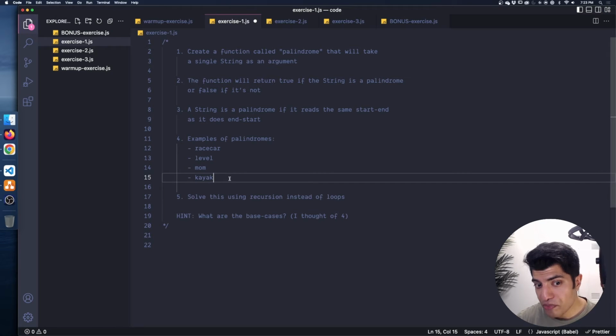So the trick here is to solve this using recursion again instead of loops. Traditionally, you probably would solve this using a loop. You could maybe have something starting at the beginning character, something starting at the end character, and then tracking it inwards. However, with recursion, we can add an extra twist and see how this actually works, just so we can get a bit more practice with it.